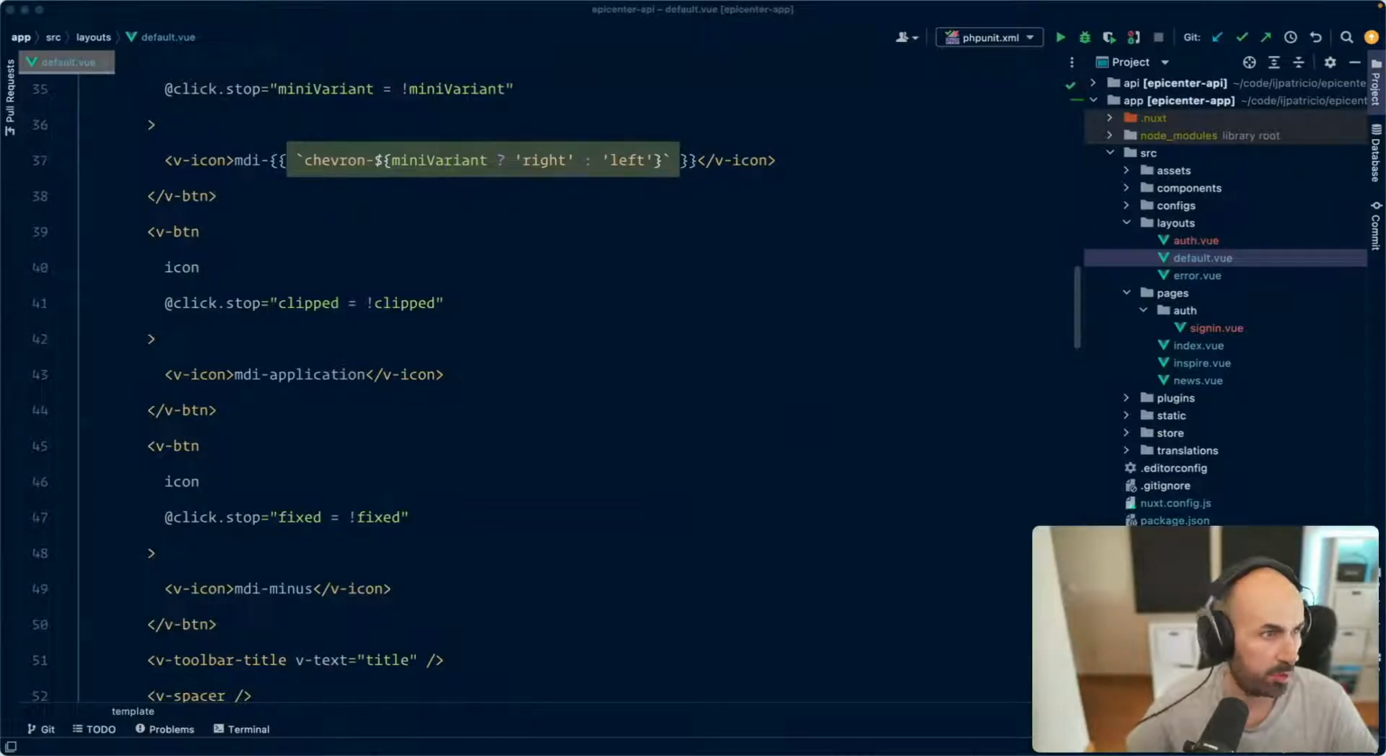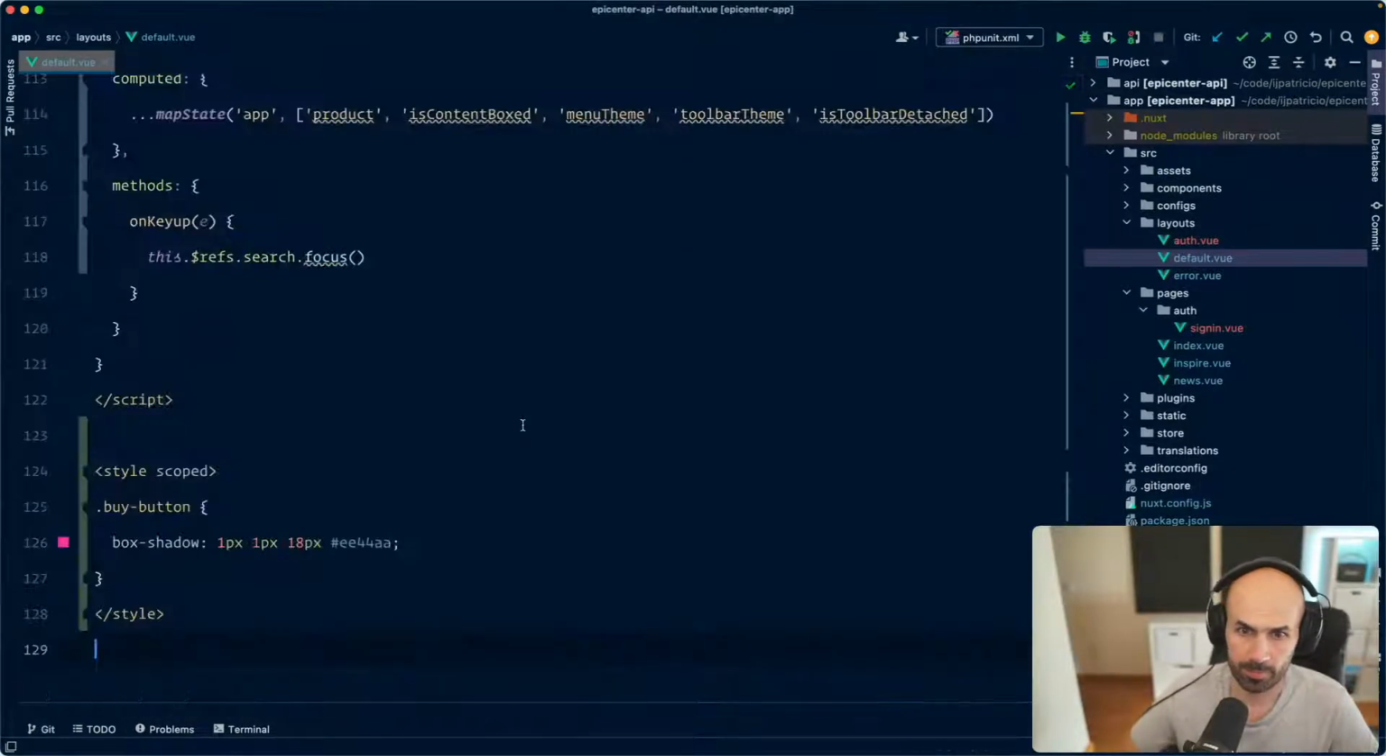Let's get our default layout from copy pasting.